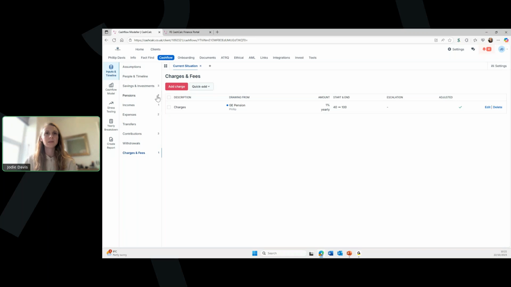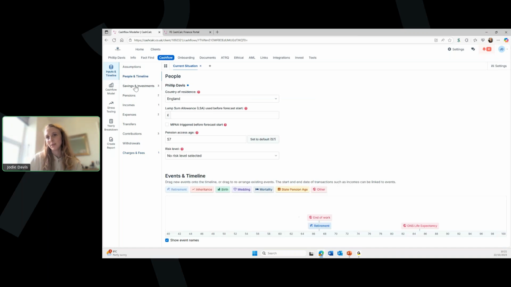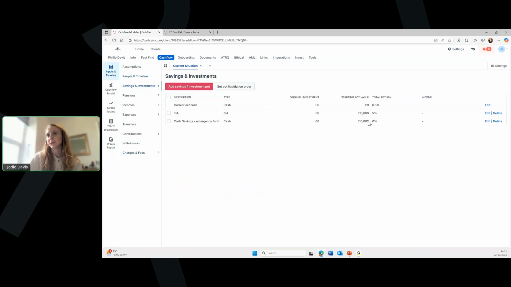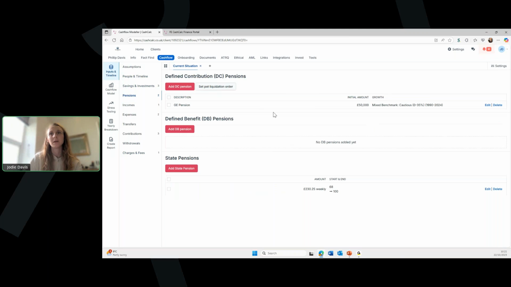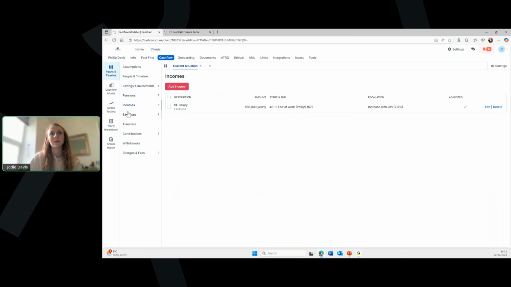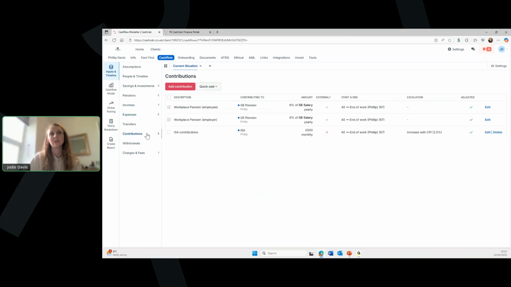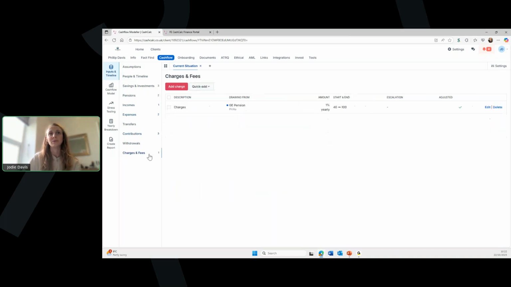So I'm just going to run through my inputs and just make sure that I've added everything correctly. I'm not expecting any surprises when I look at the outputs. So we've got end of work age 67, growth on the relevant pots, pension, state pension, salary running until the end of work, expenses running indefinitely, no transfers, and 3 contributions and some charges on the pension. So I'm happy with all of my inputs there.